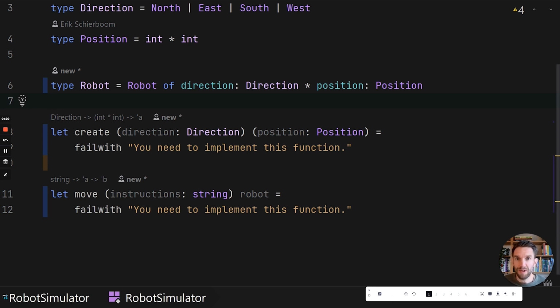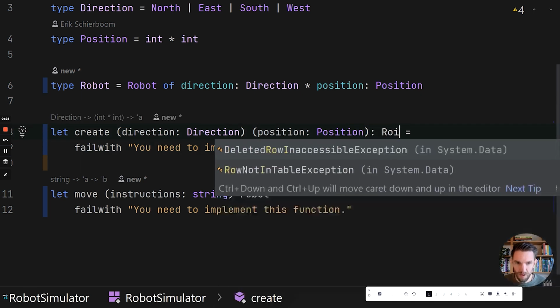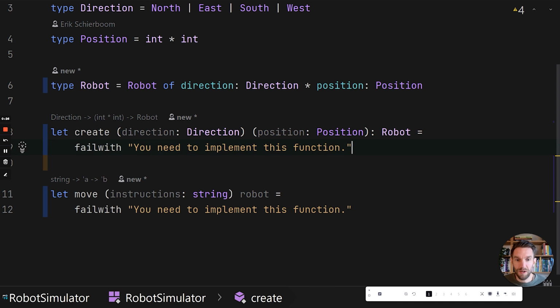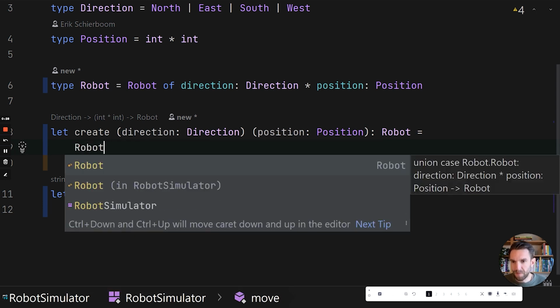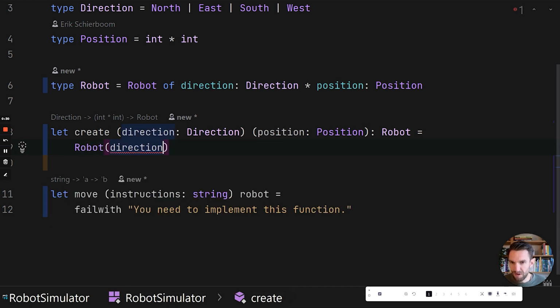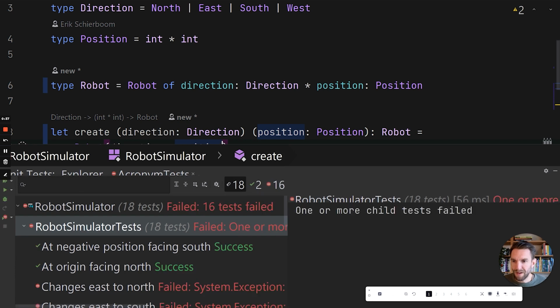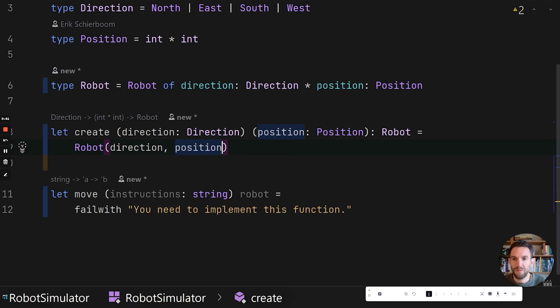So let's focus on the create function first. We now know its return type, which is Robot, and we can return a new robot just by calling its constructor and passing in the direction and the position. And let's run the test, see if we have anything that is passing, and we do have two tests that are passing, which are testing if we create the robot with the right values. So that's all good.